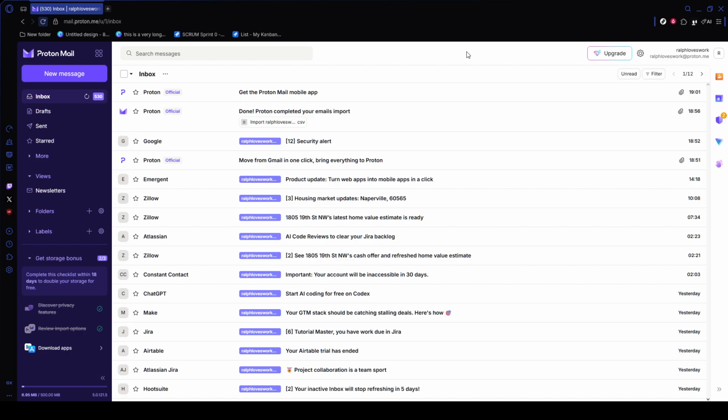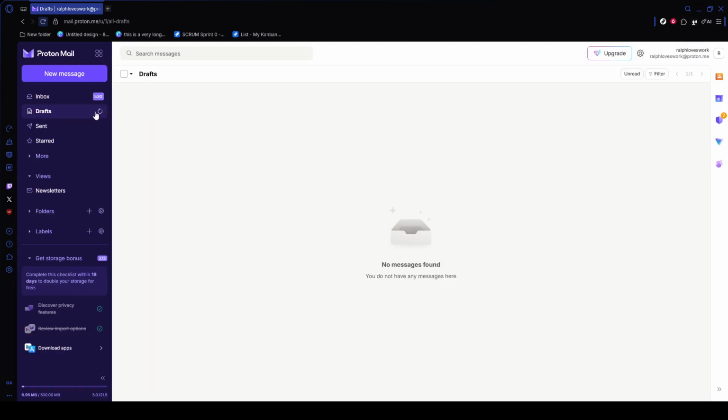At this point, Thunderbird may show a one-time security prompt for the local certificate. That's expected since the connection is happening on your own machine. Confirm the security exception to continue.